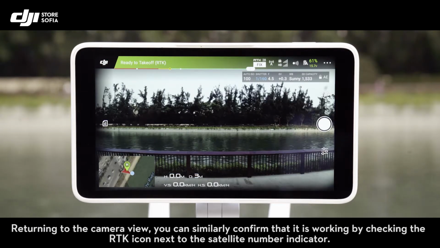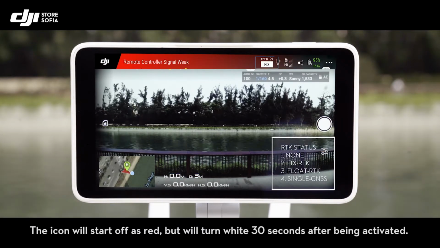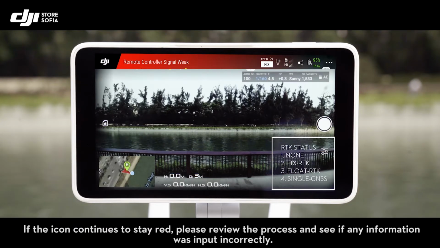Returning to the camera view, you can similarly confirm that it is working by checking the RTK icon next to the satellite number indicator. The icon will start off as red, but will turn white 30 seconds after being activated. If the icon continues to stay red, please review the process and see if any information was input incorrectly.